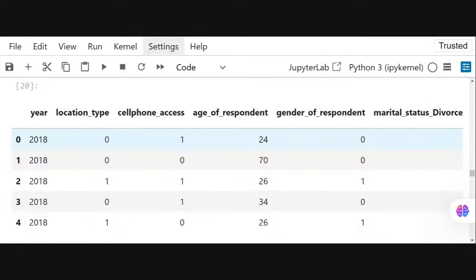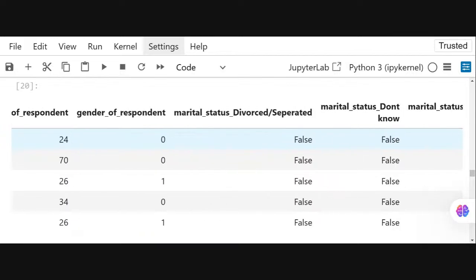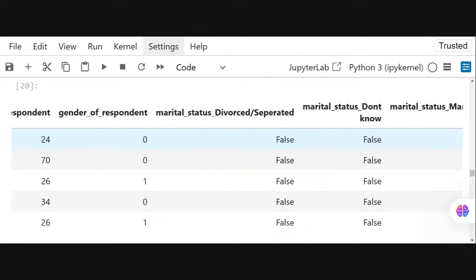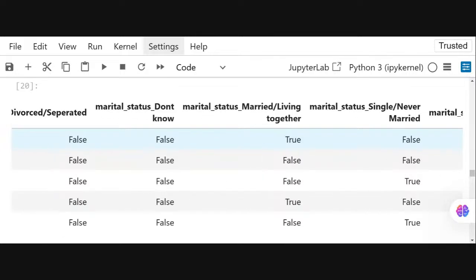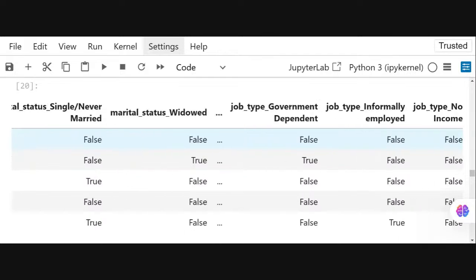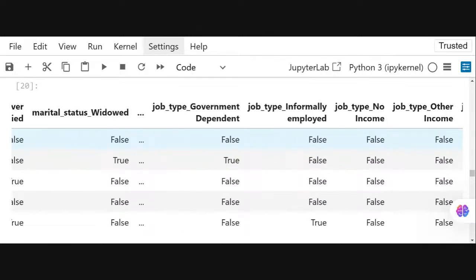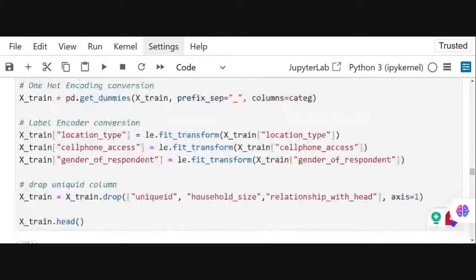Now look at marital status here. We now have marital status underscore divorced. Can you see? Yes. We now have false. Marital status don't know. Marital status living together, true. Marital status never married, false. It gave us additional columns. If you look at the job, it created other columns. See what one hot encoding does.